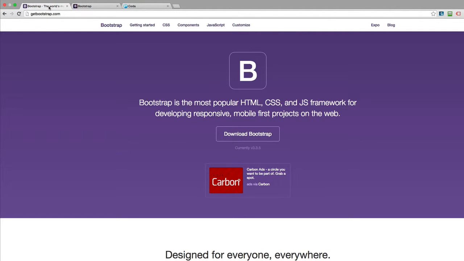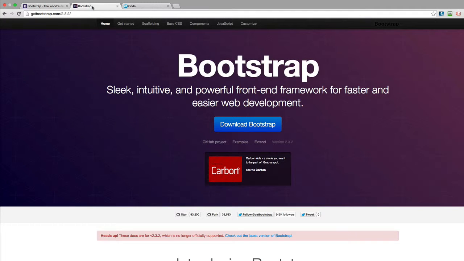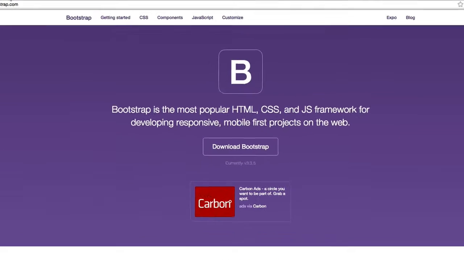Okay, so what we are talking about throughout this course is Bootstrap 3. Just in case you get confused and you end up on this site, there's a lot of differences in the CSS and also the structure of Bootstrap 2 and Bootstrap 3. So don't make the mistake of trying to use Bootstrap 2 or referring to this site. You should refer to this one that you see here.